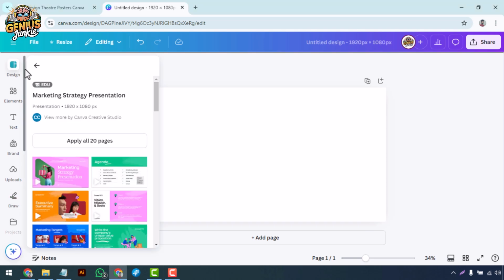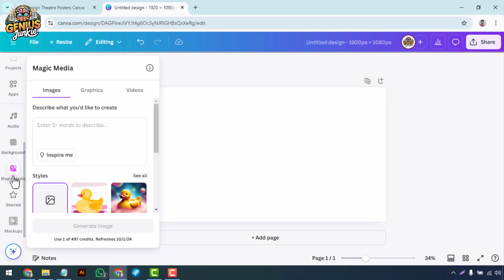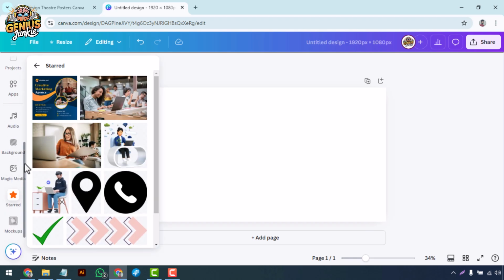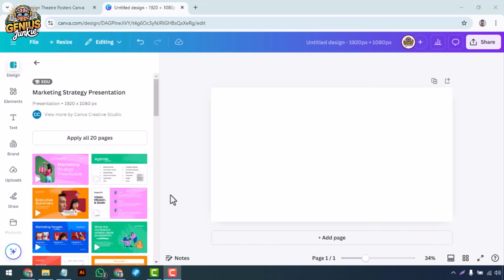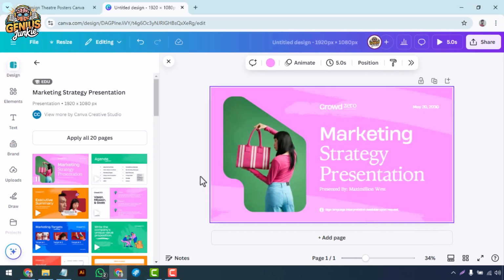Canva has just rolled out some amazing new tools, and today I'm going to show you exactly how to use them to take your designs to the next level. Whether you're a beginner or a seasoned designer, these tools are going to save you time and make your projects stand out. Let's dive in.